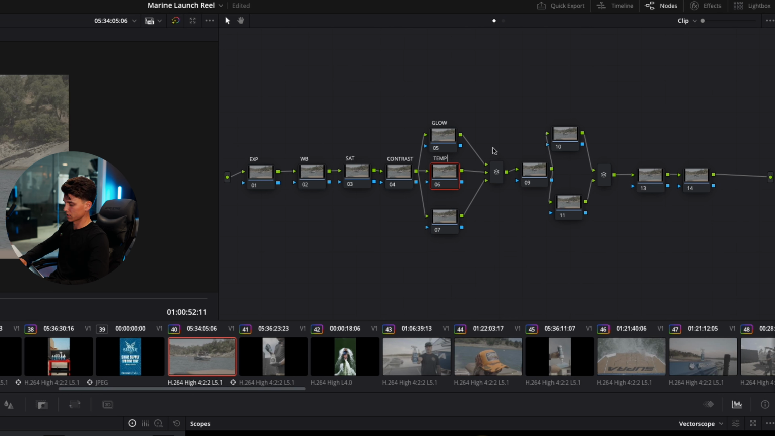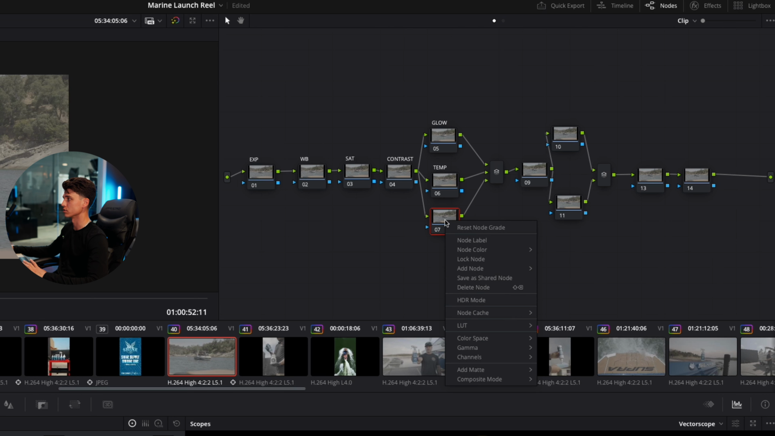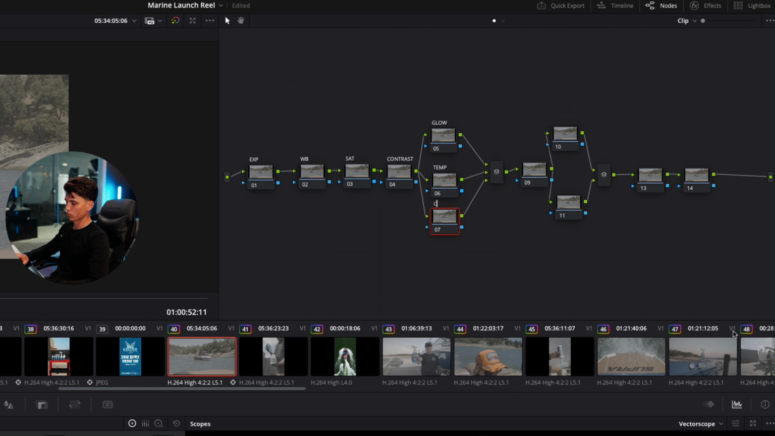Then we'll do a temp node, and this is what I like to use once I've corrected my white balance and got it right in the middle of my vector scope. Then I'll use this node to add some warmness or add some coolness, just basically based on the vibe of the video. If it's a cooler vibe, I'll cool it down. If it's a warmer vibe, warm it up. And that's what I use this node for. And then we'll add curves. This is what I use to fix skin tones.